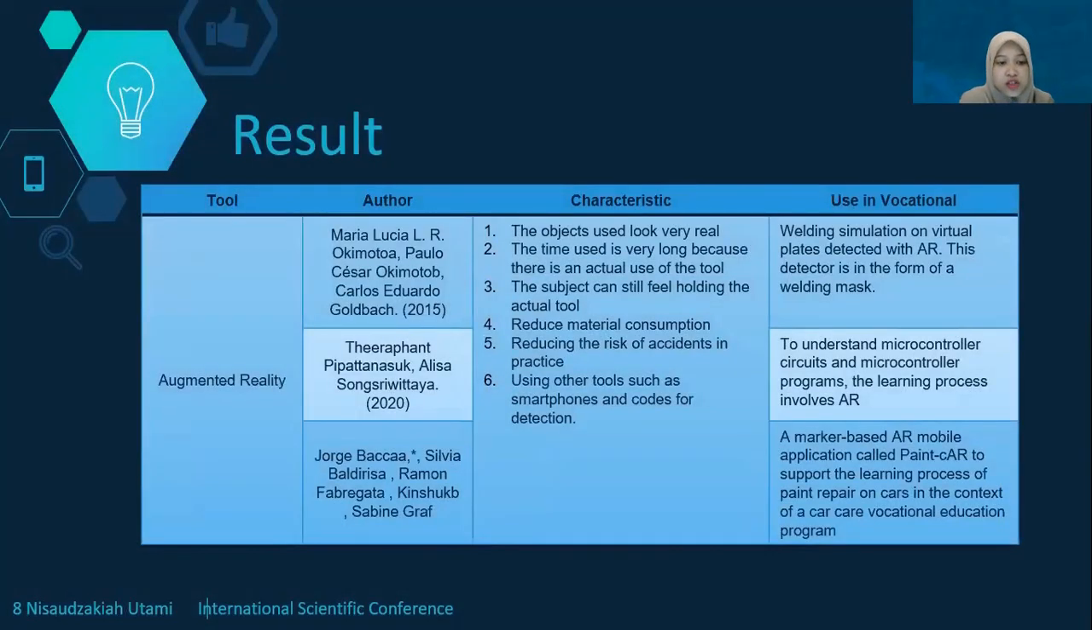And augmented reality, with authors Maria Lucia L. Dorepan, Pipal, Nasuk, and George Baca. And then the characteristics: 1, the objects used look very real. 2, the time used is very long because there is actual use of the tool. 3, the subject can still feel holding the actual tool. 4, reduced material consumption. 5, reducing the risk of accidents in practice. It needs other tools, such as smartphones and codes for detection.